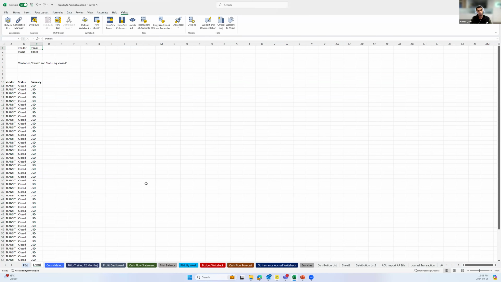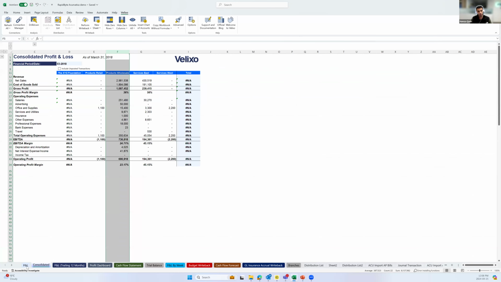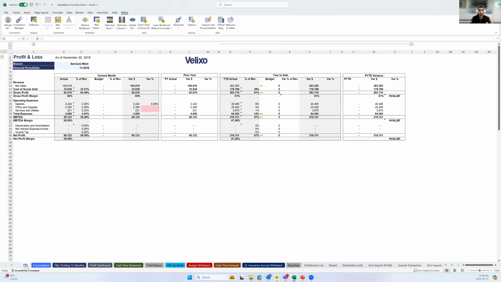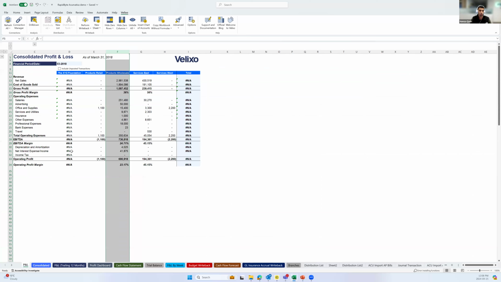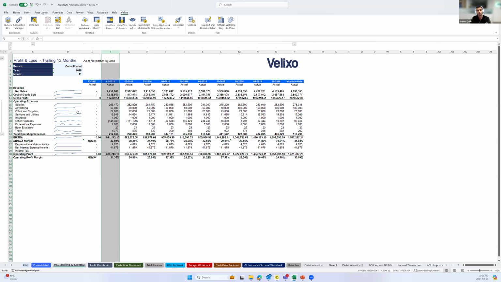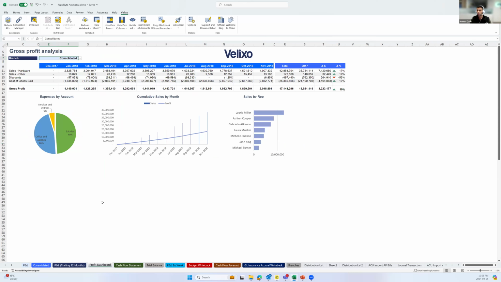So before we move forward with, for example, trying to build a report, I want to present to you the sample reports that are available to you. So this is a sample pack that has, for example, a general P&L. It has a consolidated one showcasing, for example, branches side by side. It has a trading one showcasing financial periods side by side, along with some data visualization. You also have a relatively simple dashboard in here, mostly to remind you that you can have dashboards on Excel as well. You have a cash flow statement, a trial balance, and so on.